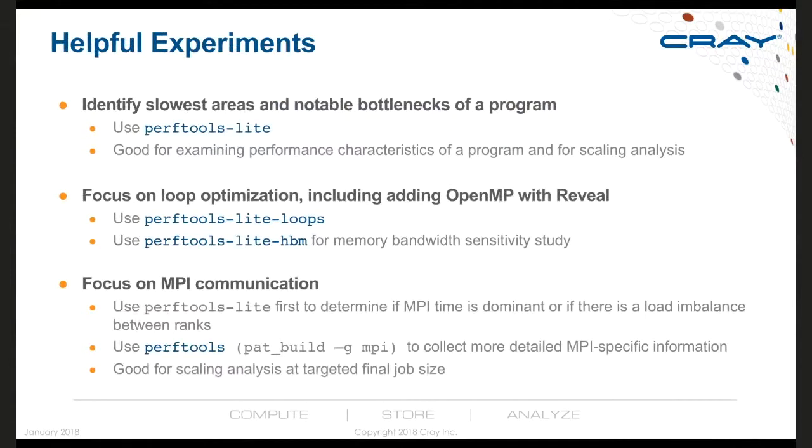So here's a set of experiments that we suggest. If you're starting off first and you just want to know where your slowest areas are with your most notable bottlenecks, you run at the representative job size and you just use the Perftools-lite mode. This is the lowest overhead mode. It's good for examining basic characteristics of a program. And you can actually run it if you want to do scaling analysis. You can use Perftools-lite and run on a small set of nodes, then go larger and larger and see how the applications change, or the routines within your application change in how long they execute.